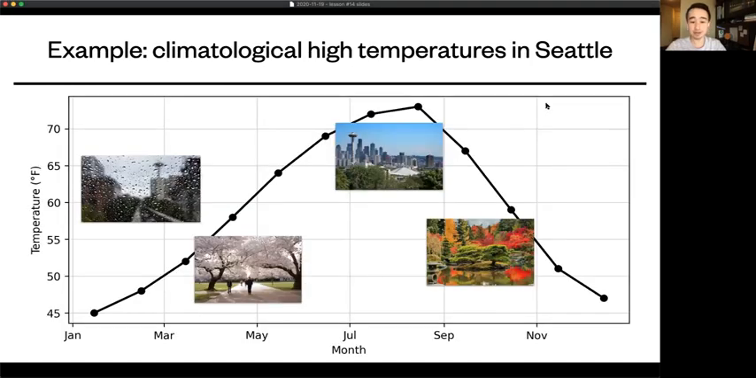Now, the example I'm going to use is climatological monthly average high temperatures in Seattle. And this seasonal cycle here should look pretty familiar. Unfortunately, we're pretty solidly in this phase of the cycle at the moment. And these points that I've plotted here are on the 15th day of each month because they're monthly averages, which generally represent the middle of the month.